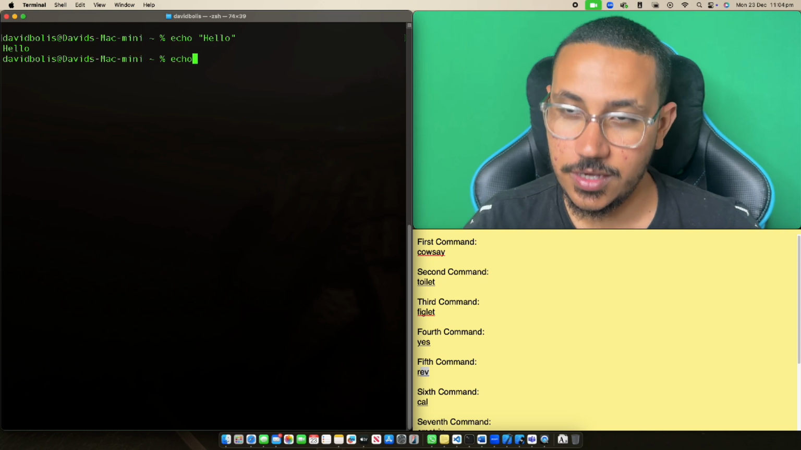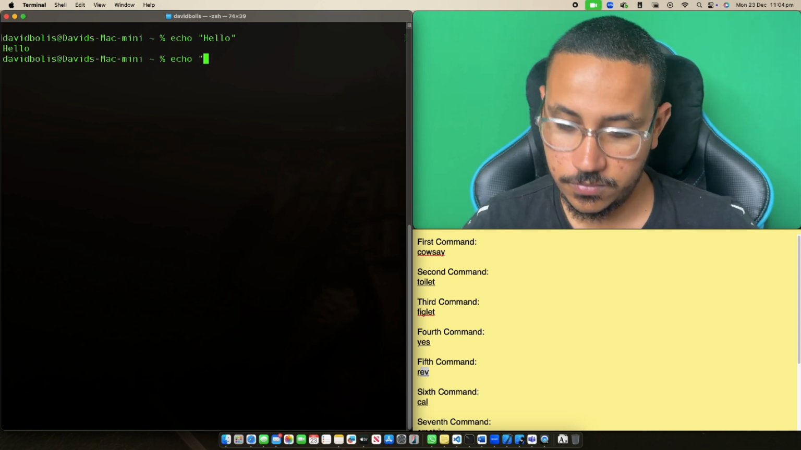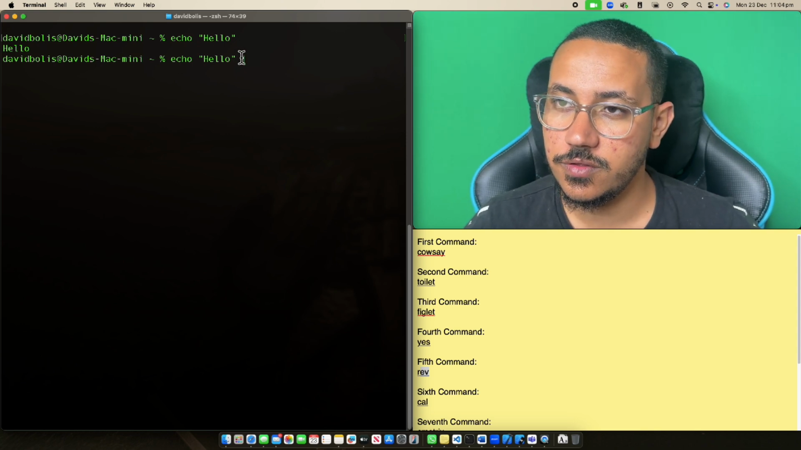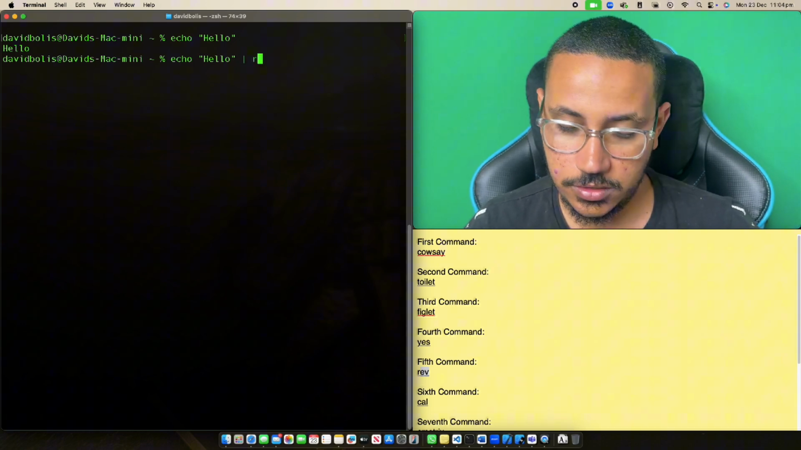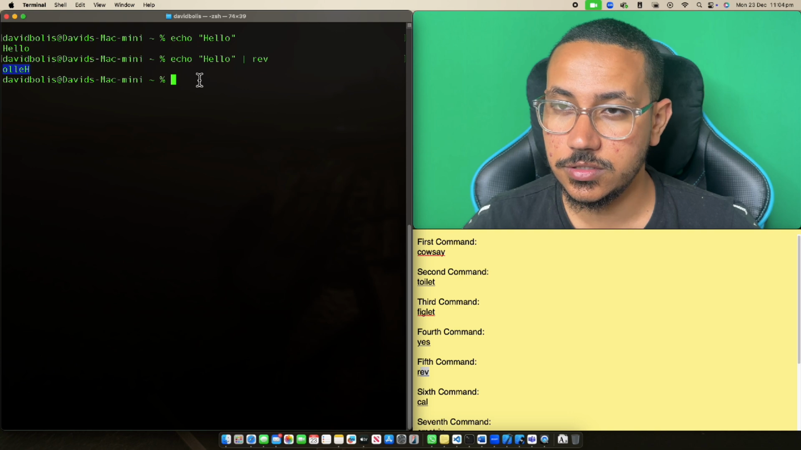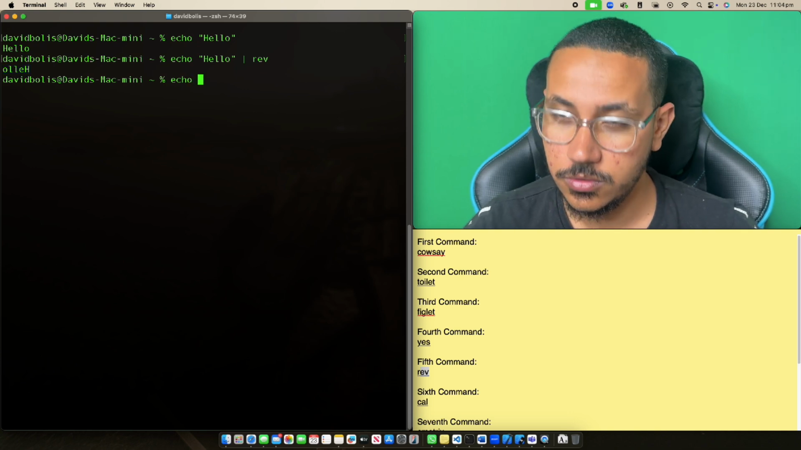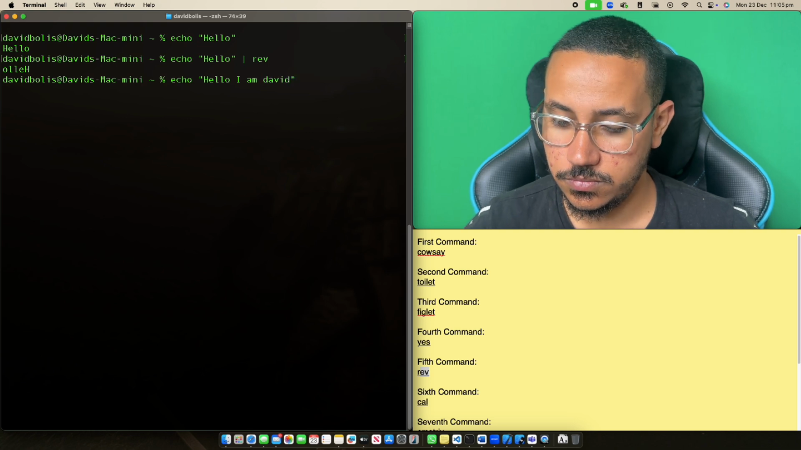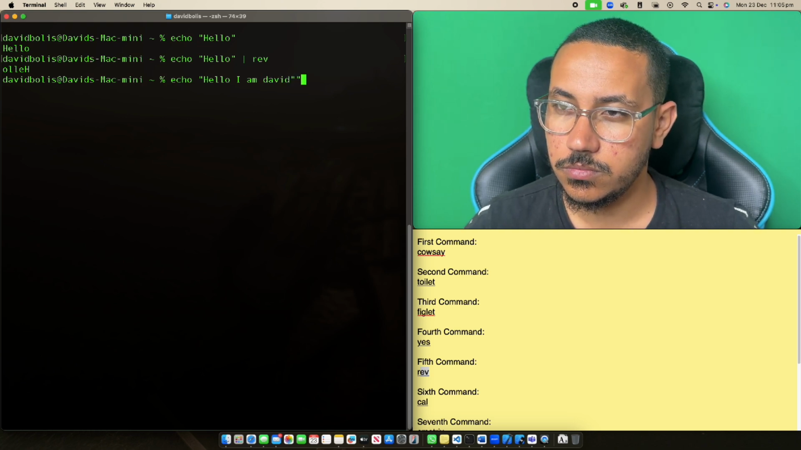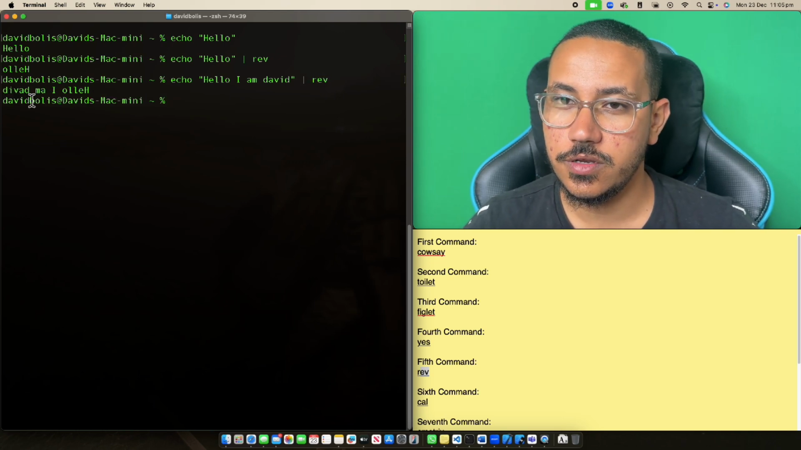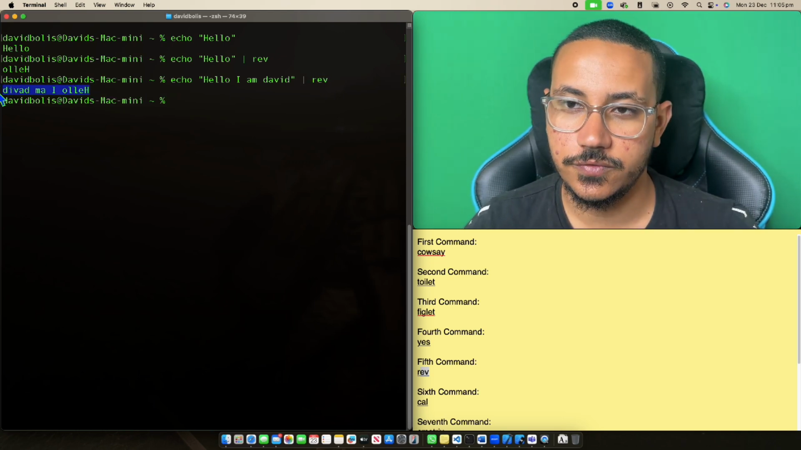Well, rev does the exact same thing, but let's say echo hello, and then after that you give it an instruction. So basically you place a line and then you say rev for reverse, and if I click enter, it reverses the string for me. And this works on sentences as well. So we can put something like echo hello, I am David, and then I'll say rev, and you can see that it says hello, I am David, just reversed.